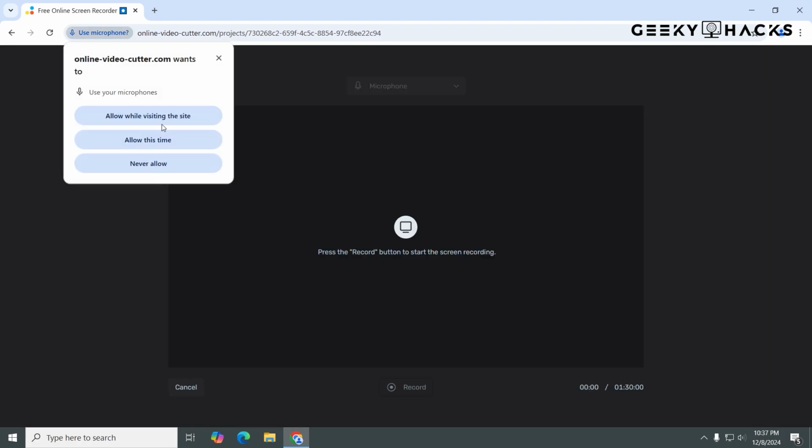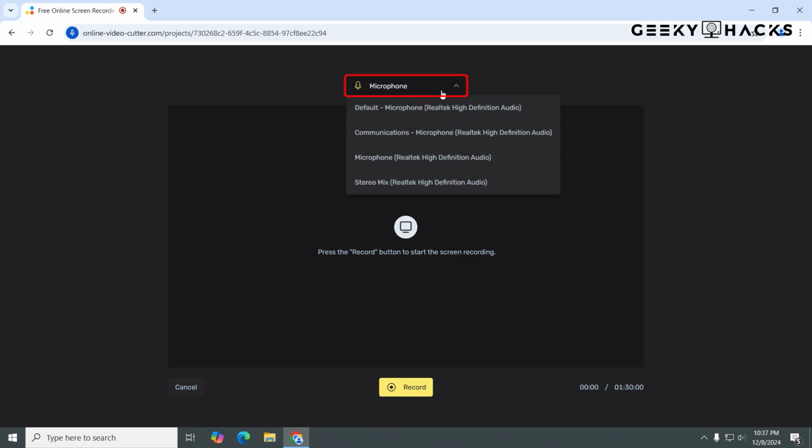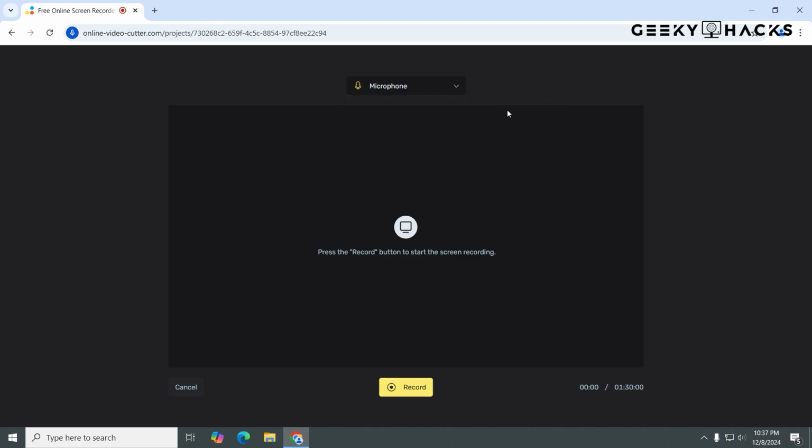Here, you can select the type of microphone you'd like to use. Use the drop-down menu to select the one you prefer. If you're unsure, select the default option. Once you've selected your microphone, click Record to begin.